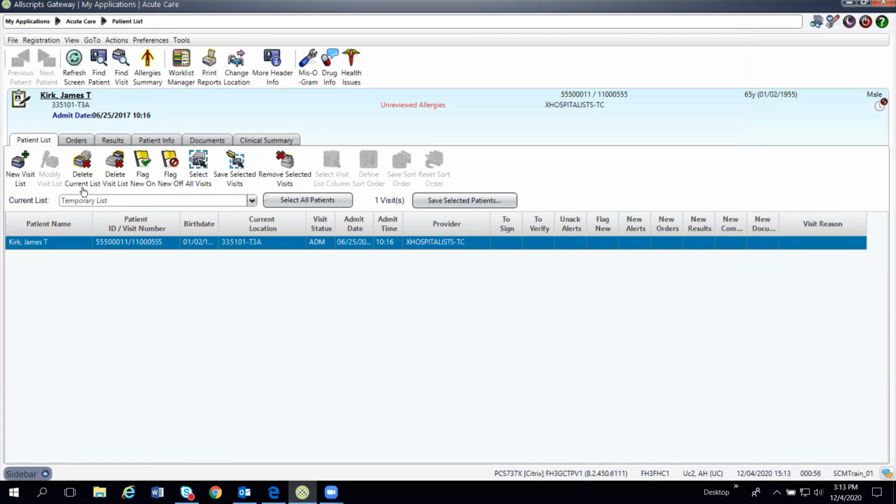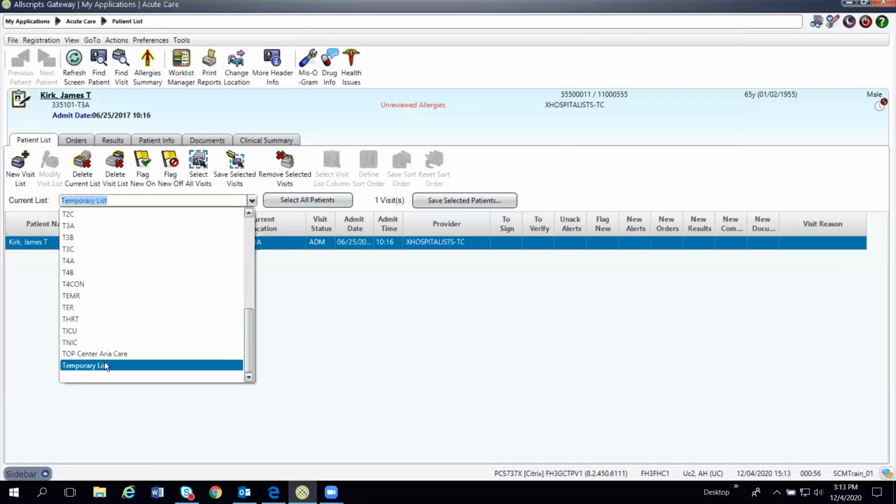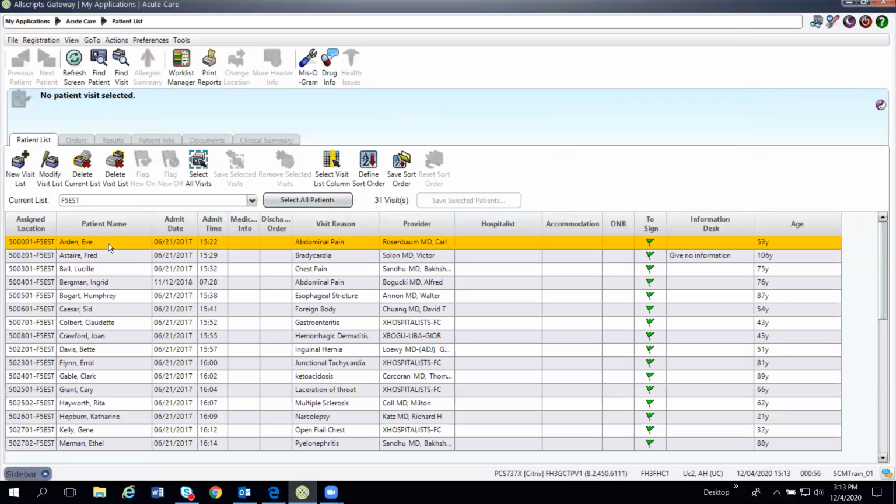This generated a temporary list. Temporary lists are located at the bottom of your menu, and they will be removed once you log out of the system. I'm going to go back to Frankfurt 5 East, and I'll select another patient.